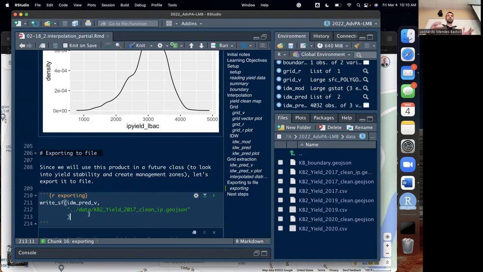And we're going to continue the exercise next, looking at yield stability. So now we're going to have yield values for this field across 3 years. And I want to bring in the concept of yield stability, how that's important when you're creating zones, and whether we can even incorporate that into the zoning, into creating management zones itself.